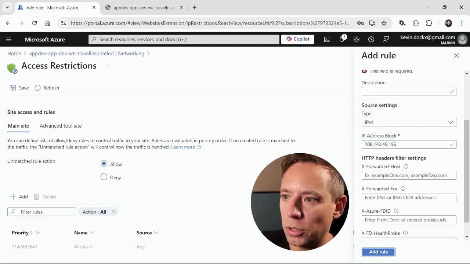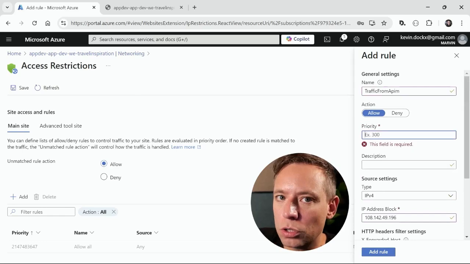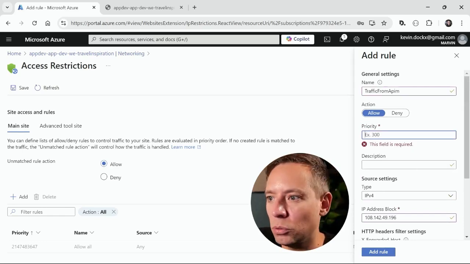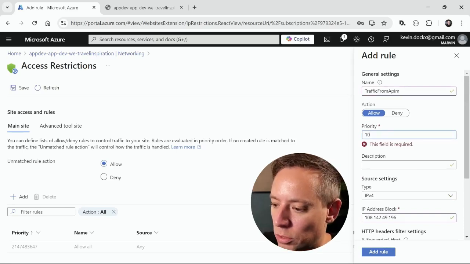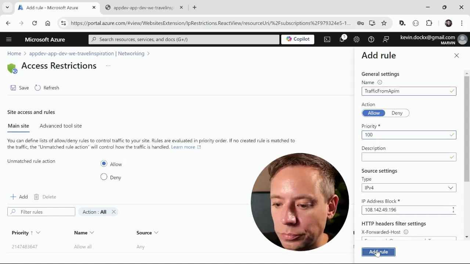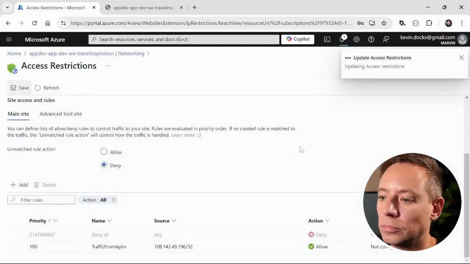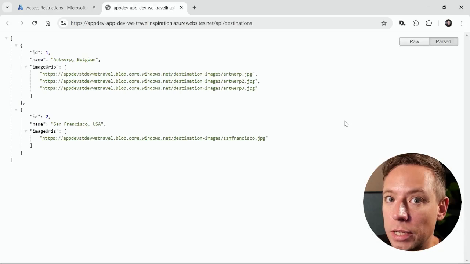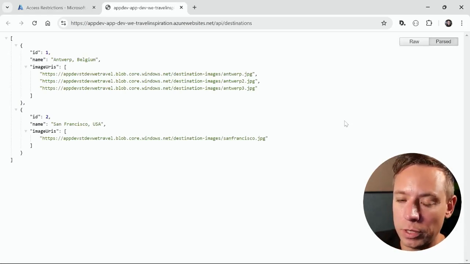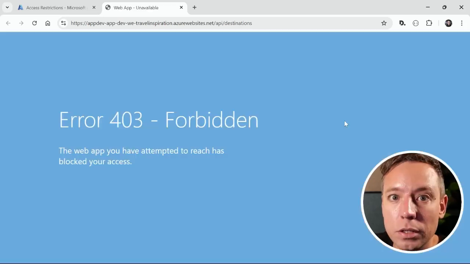I need to give it a priority. Rules are evaluated in order of priority, so if you add multiple rules, this is a field to keep in mind. Let's put it at 100, and let's click Add Rule here. And let's click Save. All right, I'm agreeing to update the access restrictions. Now let's try sending the request to get the destinations directly from the app service again. That doesn't work anymore. So far, so good.